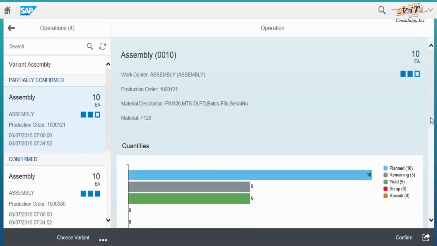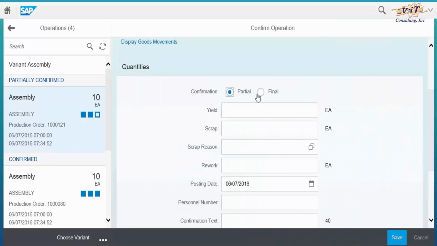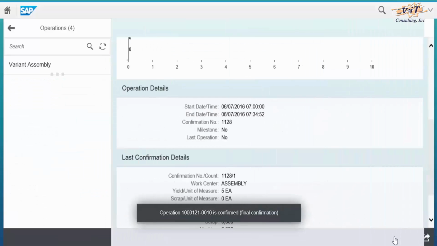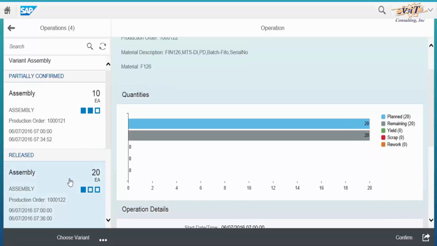Later on, after completion of all planned quantities, the worker can confirm the balance quantity. Choose confirm, select the final confirmation radio button. The remaining quantity automatically appeared in the yield field. Enter scrap or rework if any. The worker can enter his employee number in the person number field, and the confirmation text. Click save to save the confirmation. Here we can see the remaining quantity is 0 and yield is 10.